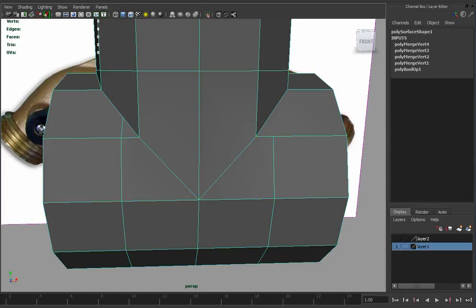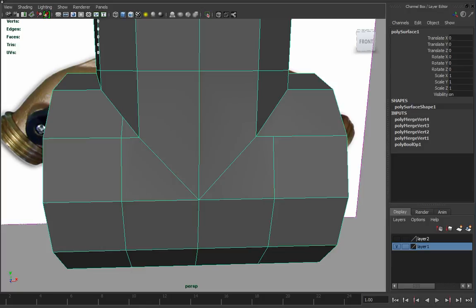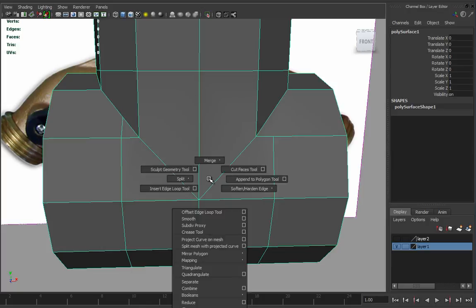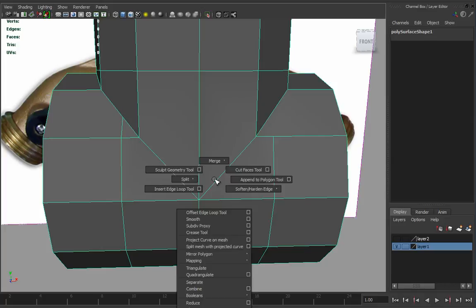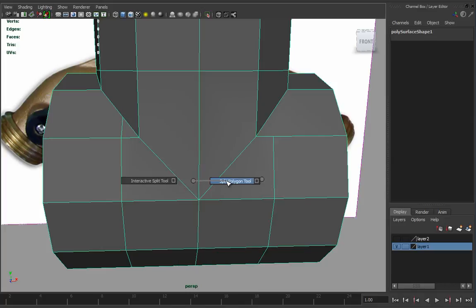Maybe I'll go and grab my split polygon tool. And by the way, I might delete my history. I don't need that anymore. The split polygon tool, the one that I like, is if you hold down Shift and right-click, split polygon tool. So again, here, I'll just let go of this. It's Shift, right-click, 9 o'clock, 3 o'clock.